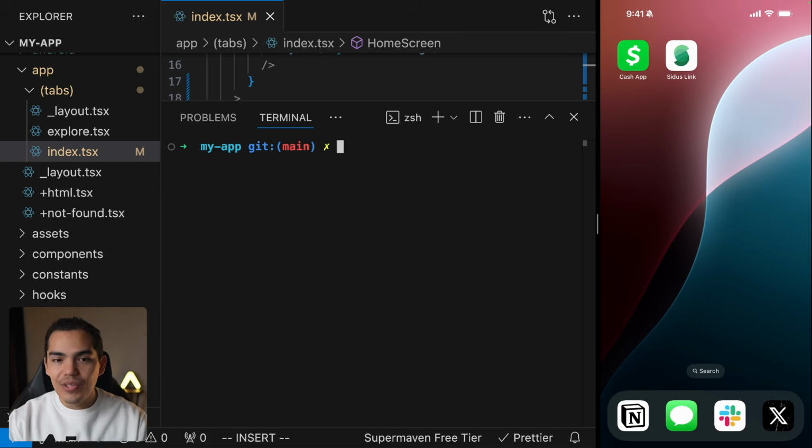The first thing that you need to do is make sure that you have the EAS CLI installed. So you can check that by saying npm install, passing the flag global, eas-cli.